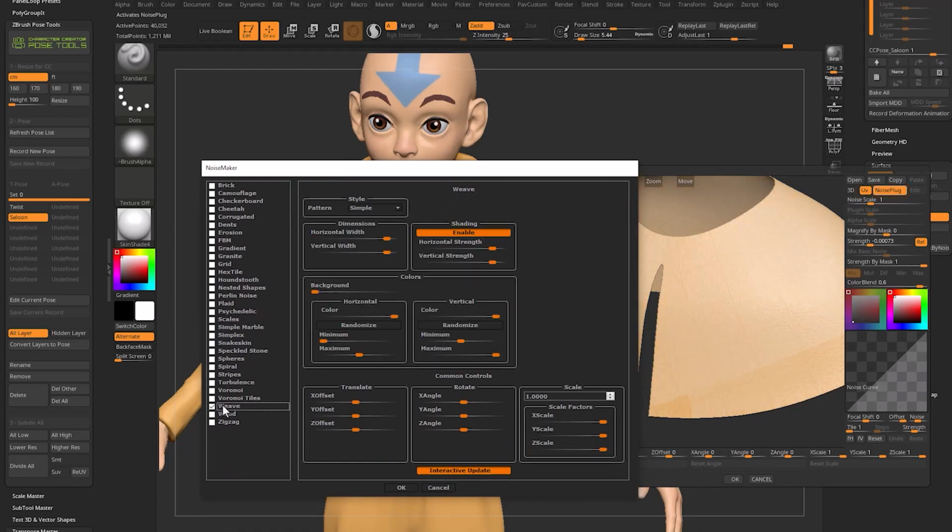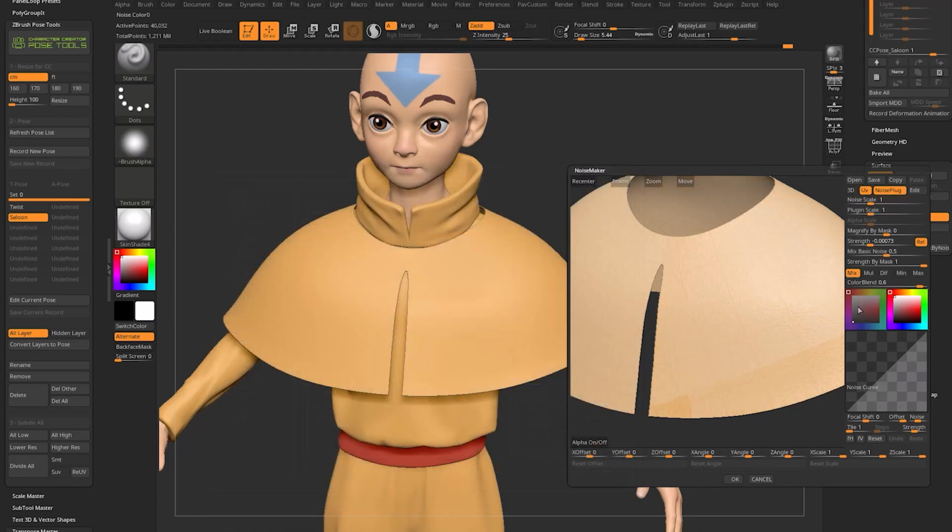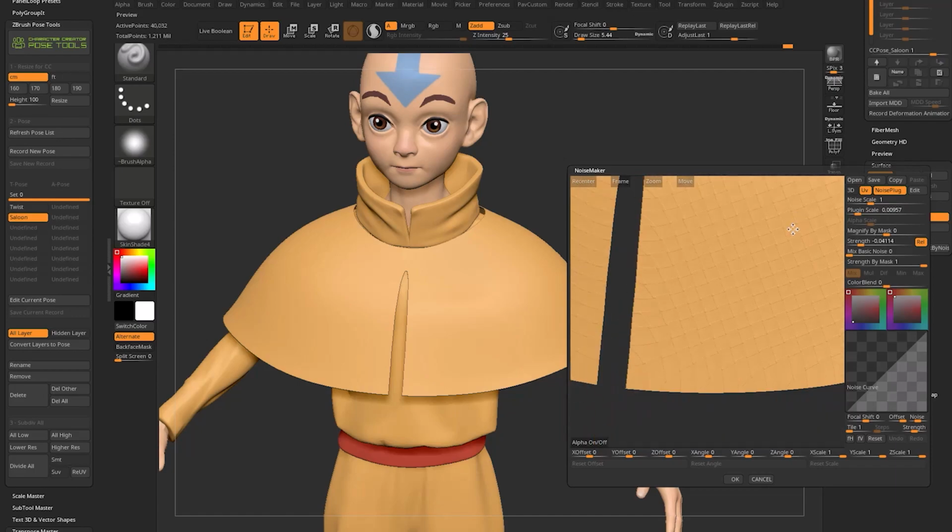I'm going to choose weave. Say OK. I'm going to say mix basic noise down to 0, color blend down to 0. I'm going to say plugin scale. I'm going to scale that up a little bit. I'm also going to turn that strength down. So if I zoom in, you can see I've got a weave going.